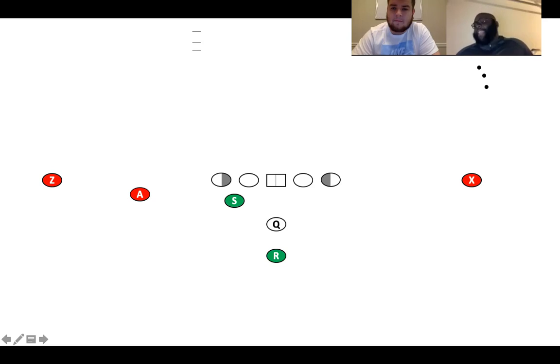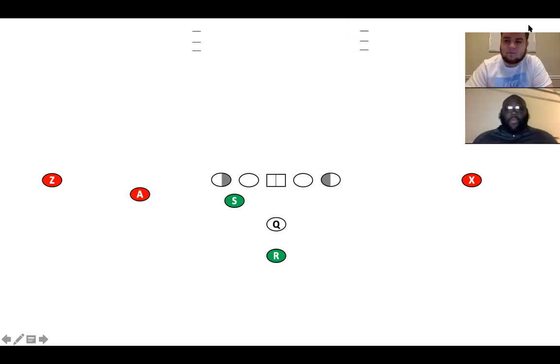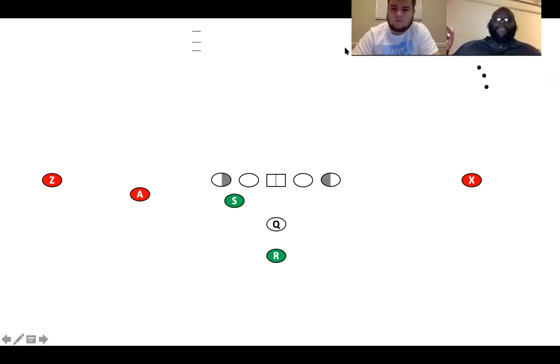So these are our day one formations that we're going to run day one, no matter what, no matter if we get nothing else. These are going to be day one install. These guys are going to know this. JV guys are going to know this. Everybody's going to know right and left from the start.